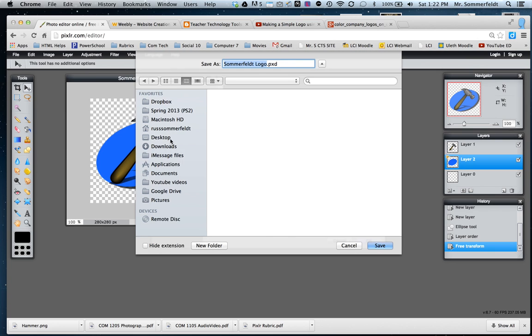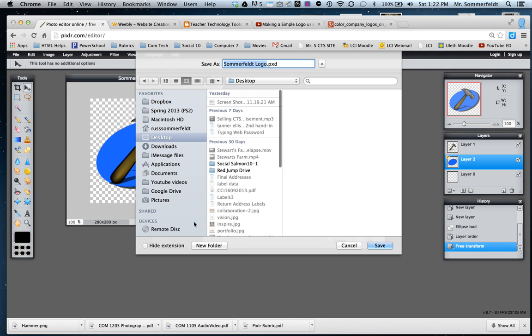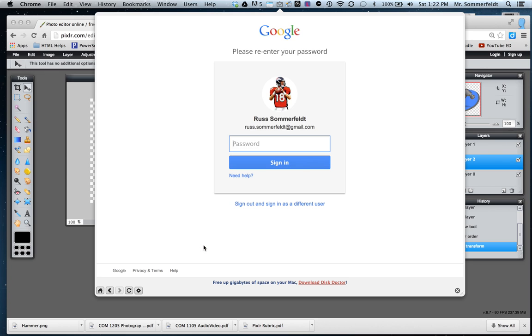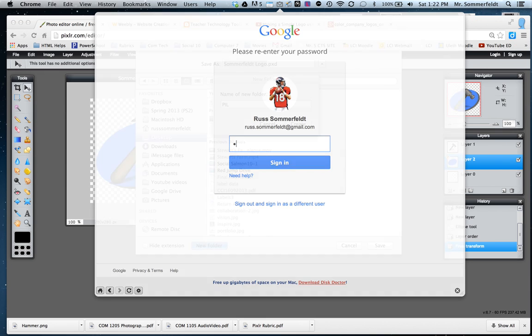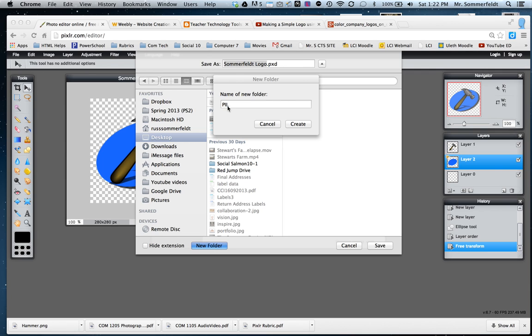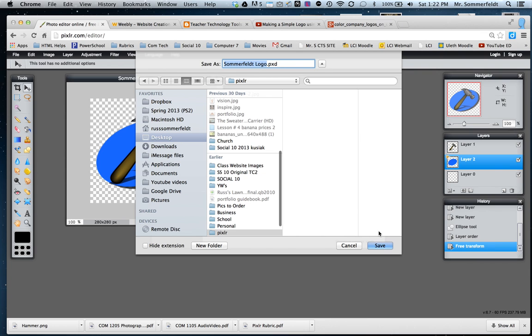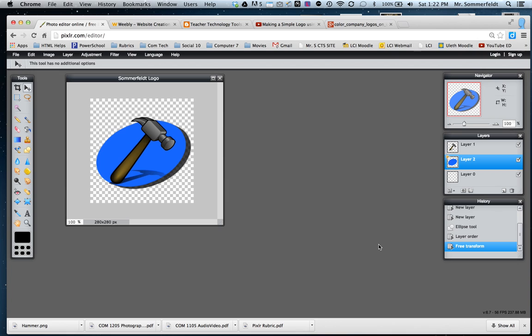Then it's going to ask us where we want to save it. If you have a jump drive or a flash drive, you want to save it there. If not, go to your desktop, create a new folder, call it Pixlr. The computer's acting up on me, so call it Pixlr, create, and then Sommerfeld logo PXD will be absolutely perfect. Okay, so that is good. We did that. I should have done that right at the start.